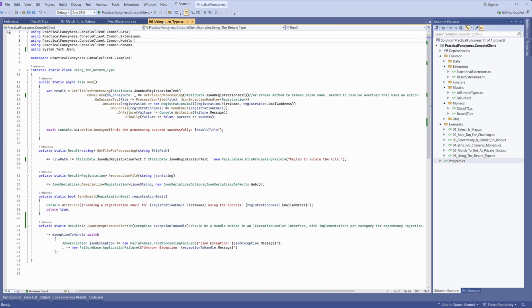On line 13, we start the processing pipeline by attempting to retrieve the file for processing. Since this could potentially fail, we add an on-failure handler to attempt an alternative file path if the first one fails. If the file retrieval is successful, we proceed to process the file. However, since the JSON processing could throw an exception, we use the onSuccessTry extension to wrap this method in a try-catch block, passing in a global exception handler specifically for JSON-related issues.